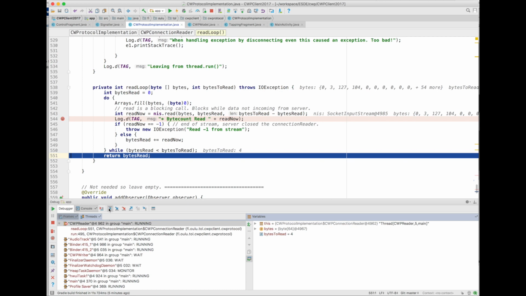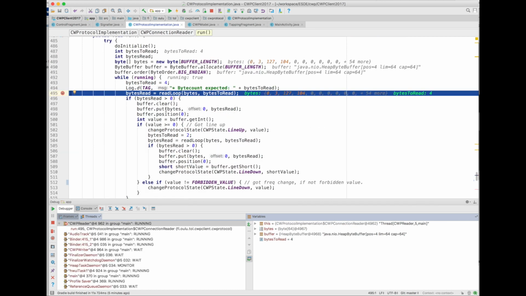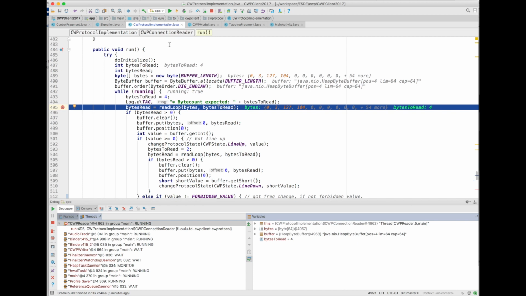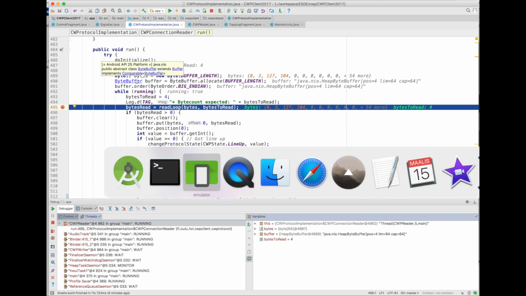And we now did the reading. So we were here in the connection reader's run when we initialized the connection and initialized the byte buffer, and then started the read loop. This already went around 2 times when the connection was made. First, the server sent the default frequency. Then our client saw that, okay, the user selected frequency was different. So the client sent the change frequency message. Then the server replied. And then we waited for the user to actually start sending signals.